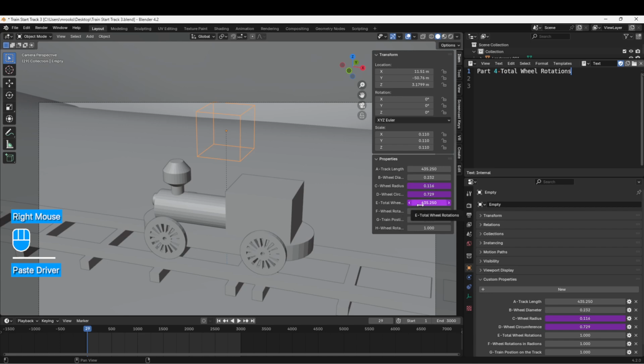Now, to find how many times it should turn, we're going to use the circumference. The circumference is the distance all the way around the circle. So if we could cut this wheel and make a straight line, we're going to see how many times that would fit all the way around the track.